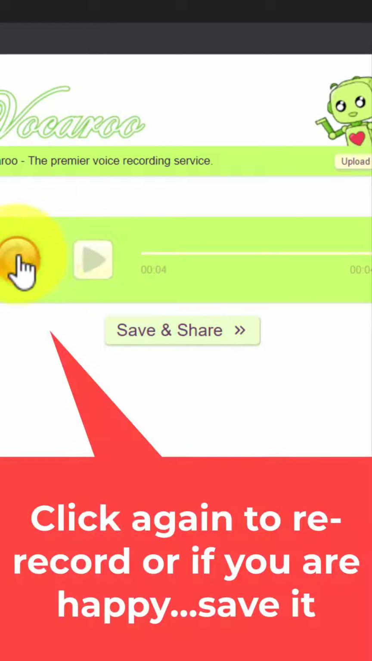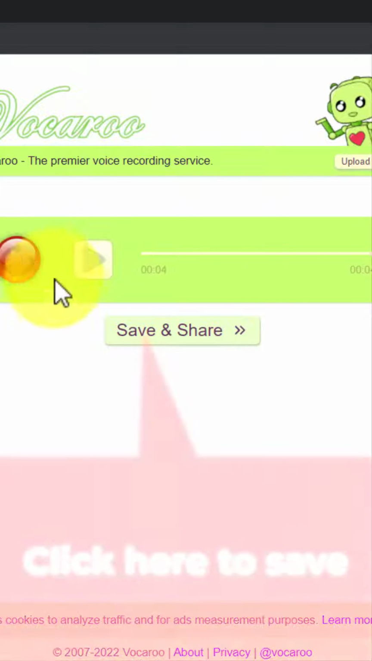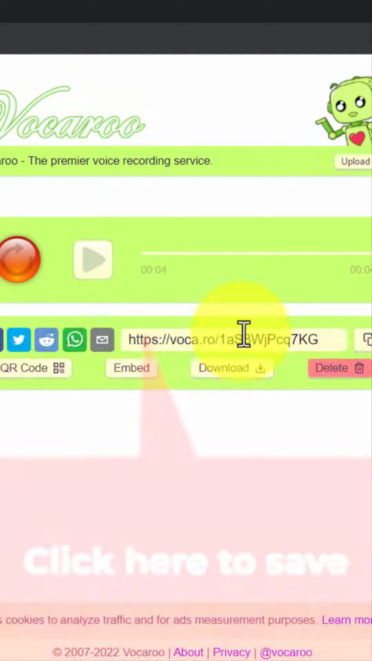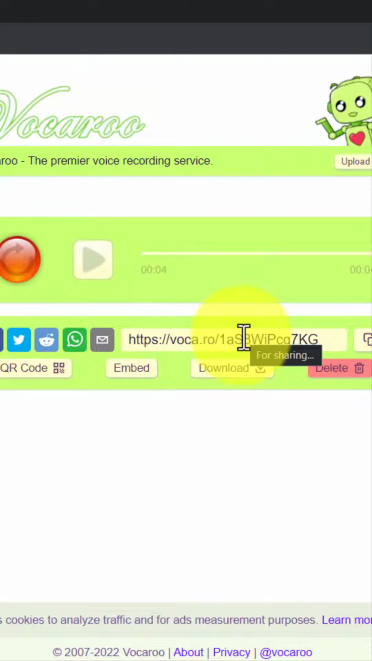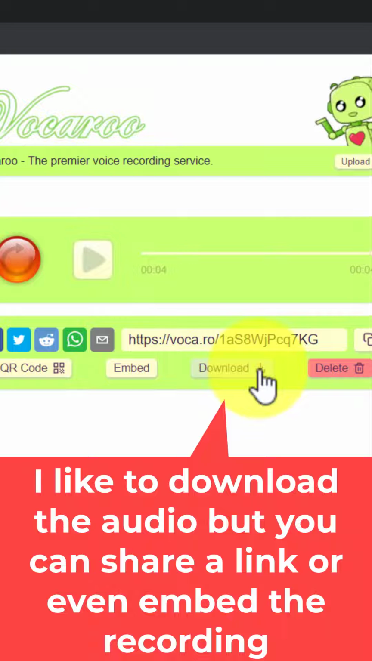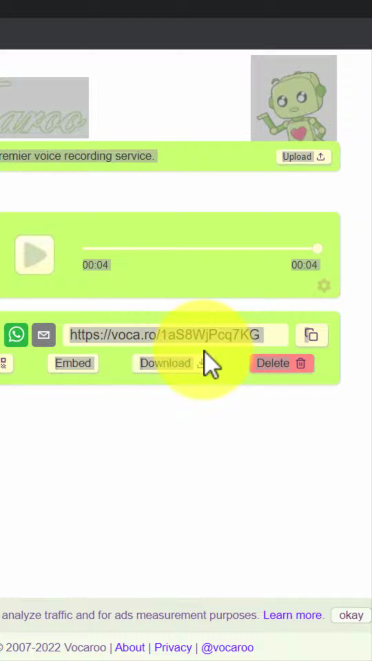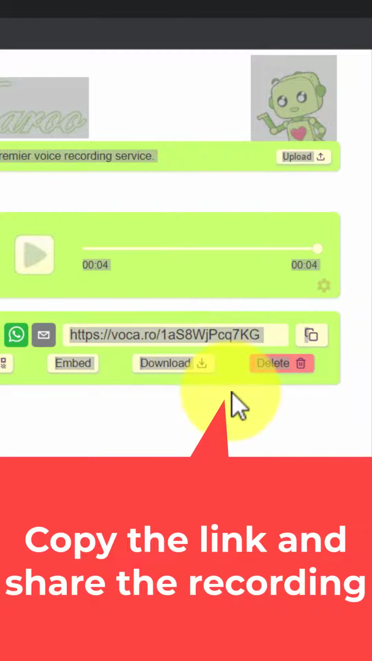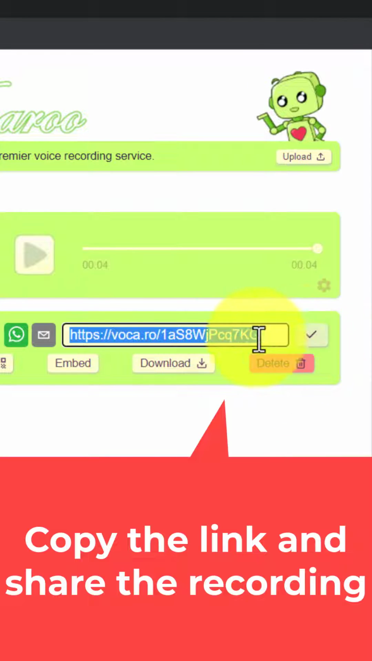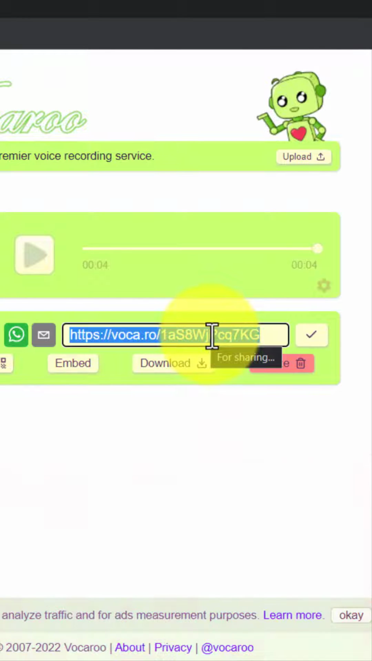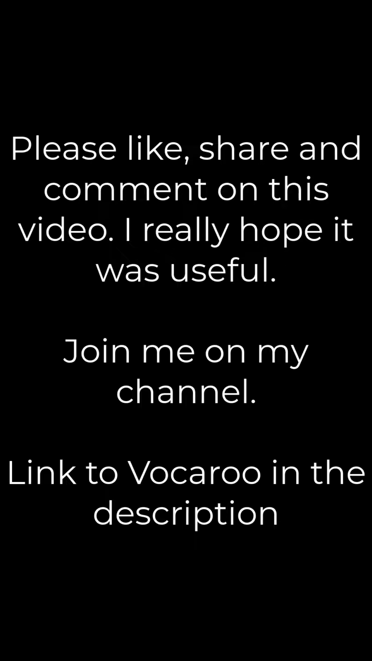If you want to re-record, just click on this button. But if you're happy, click on save and share. The one I use the most is this one. I like to download the MP3 file so that then I can share it with my students or upload it into my course. You can also share the recording by just clicking on here and sharing the link with the students so they can listen to the audio that you've recorded.